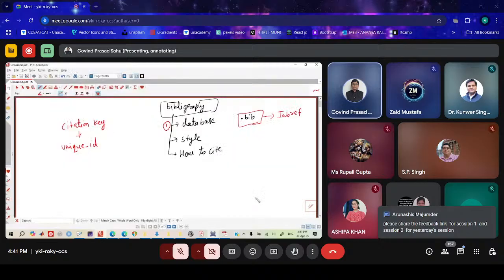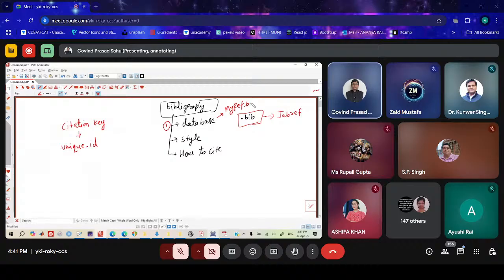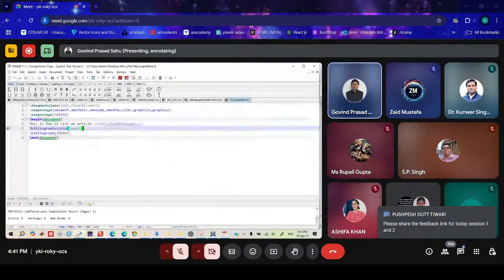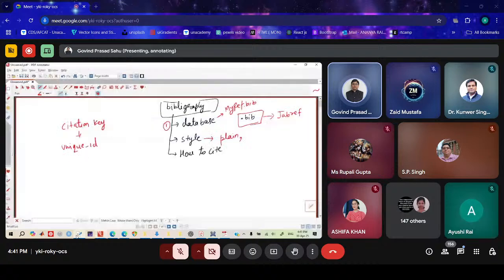So let me write. In step one, we created a database, that is myref.bib. Next, we choose a style. Earlier it was plain when we first ran the code, and later we used IEEEtr. There are so many such styles. What is the extension of this style file? This is a .bst file. So the extension for style files is .bst.